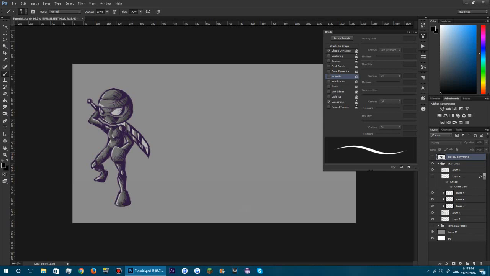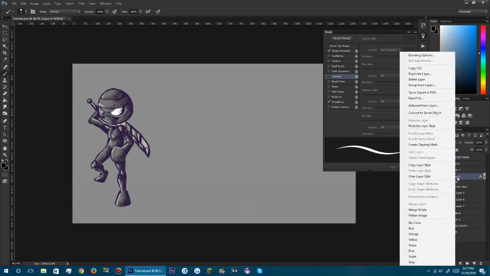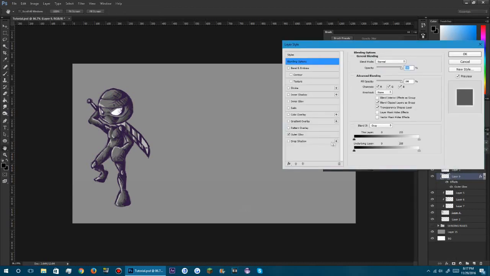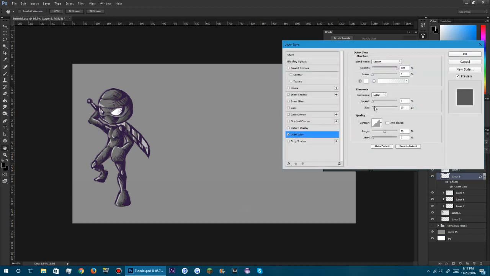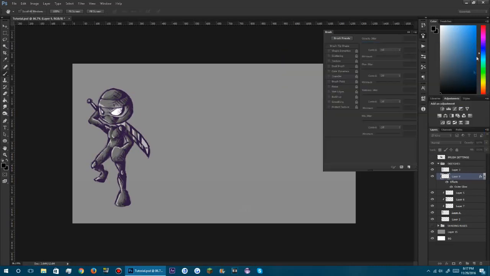So now you have that, and you can add different things. You can add an eye with outer glow on it. You just go into blending options, outer glow. Stuff like that.